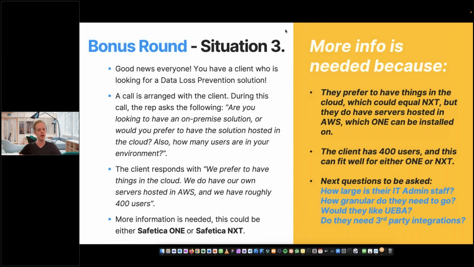We do not have any UEBA functionalities with Safetica Next. That is purely Safetica 1 right now. So if they wanted to have this UEBA functionality, they would need to go with Safetica 1. If they don't care, again, then Safetica Next. And finally, the third-party integration. Do they need any third-party integration? As we had gone over prior, if they do not, Safetica Next is fine. If they do, then Safetica 1 would be the best bet.